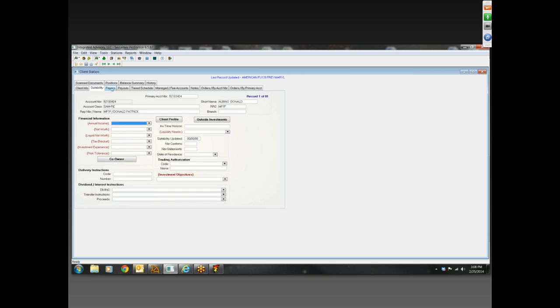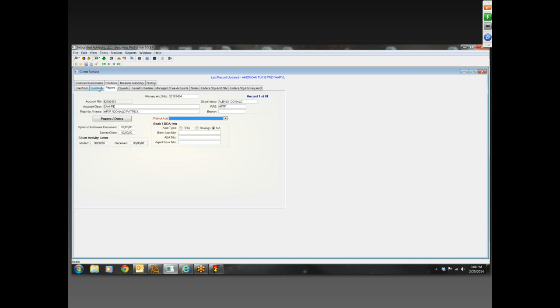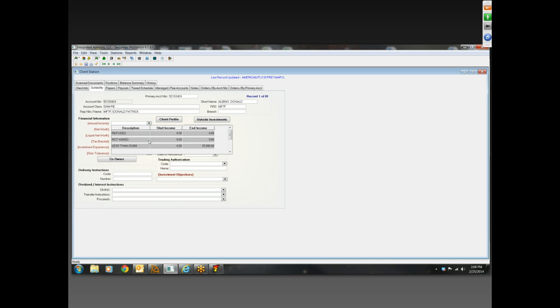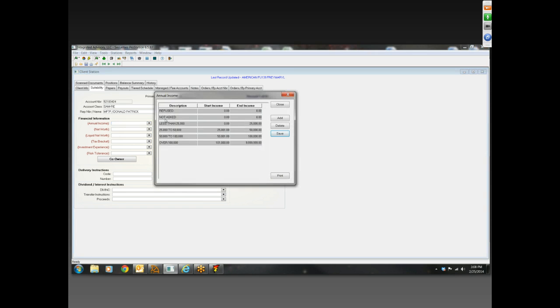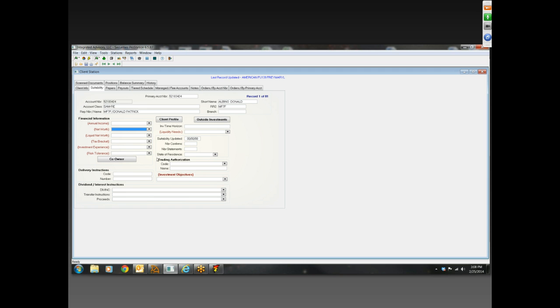If you go to these other tabs, you can certainly use all this information on here. If you want to set up annual income, net worth, that's all available. And again, you've got these fields in red, so you can go in here and change these. Actually, if you don't want this, we probably have to get rid of this for you the first time around. But you can set up any kind of annual income, net worth, experience structure that you want.